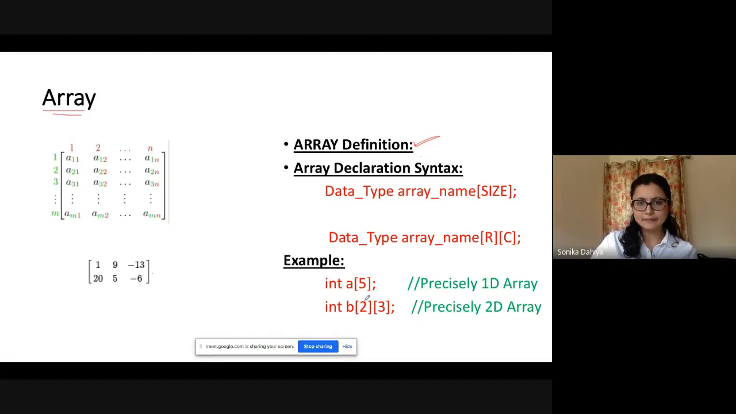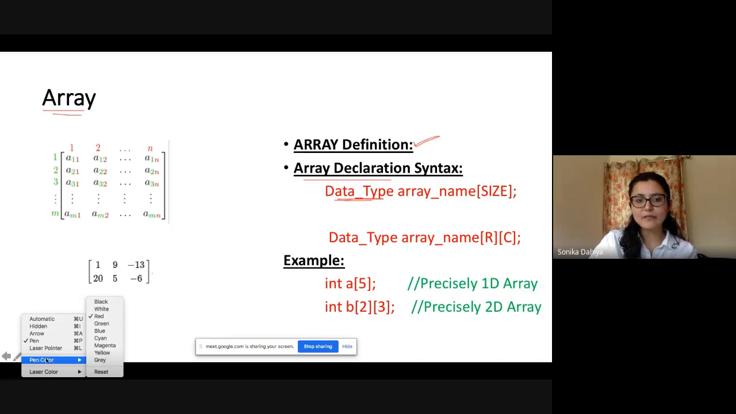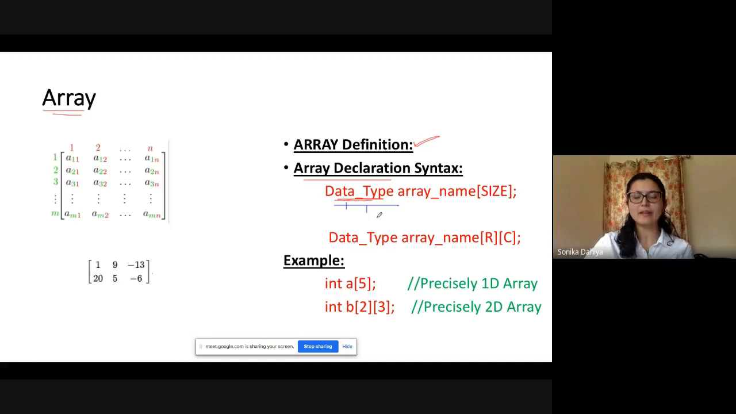Now look here. If we say how we declare, basically what is the syntax of array declaration? You write the data type. What could be the data type? The data type would be one of the basic data types: int, float, character, or double. Right? These are the four possible basic data types from which you can make an array. Fine. Data type, space, array name. The array name follows the same rules as a variable name.